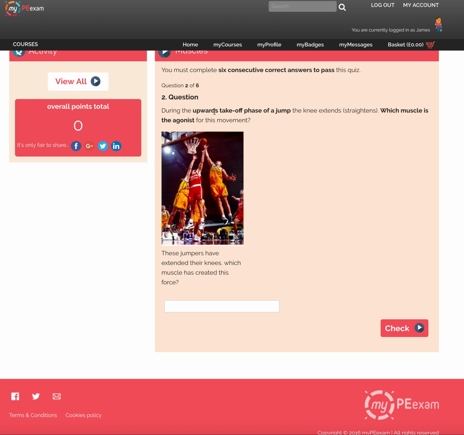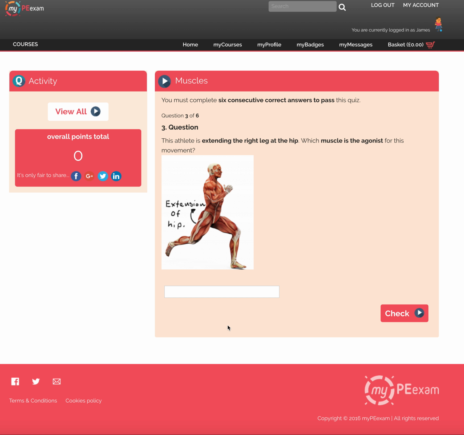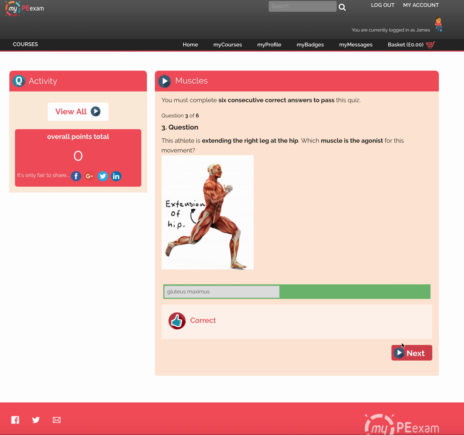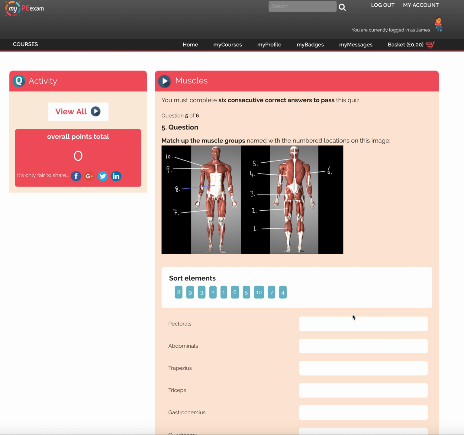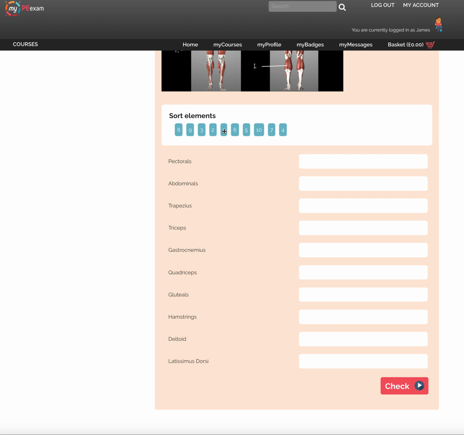During the upward takeoff phase of a jump, the knee extends. Which muscle is the agonist for this movement? Well, we know that the extension of the knee is the quadriceps. So I'm just going to keep going like this, and I'm going to do 6 answers, which hopefully, if I spell them correctly, and you must spell them correctly, are correct. Okay, so I'm going to go through in the upward phase of the bicep curl. Which muscle is the agonist? That's the bicep.